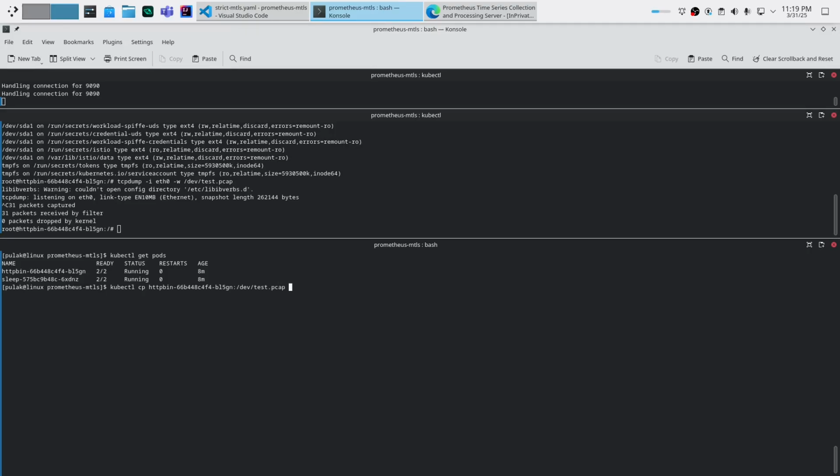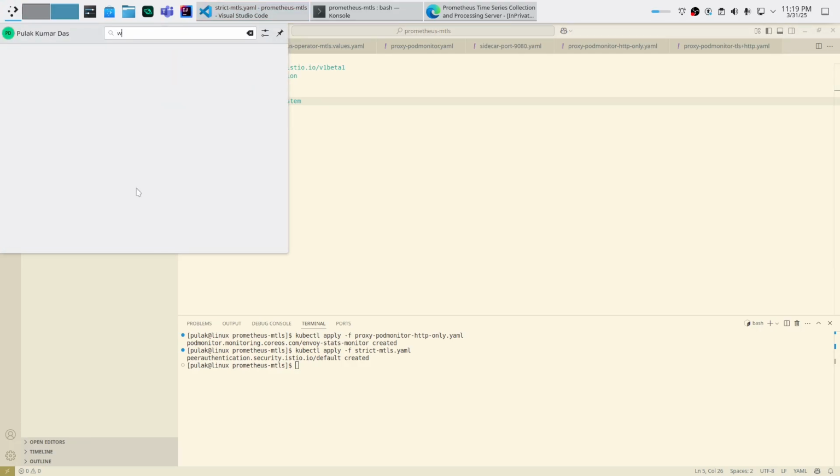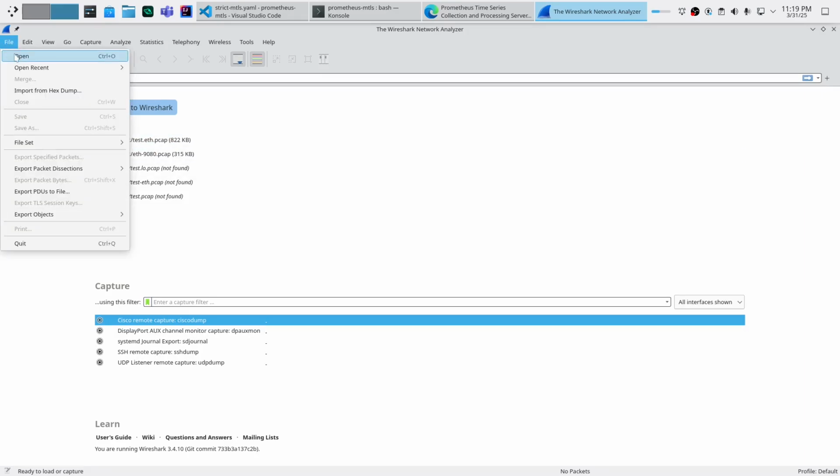And I want to store it in this folder only, so I'll call it test-http-mTLS.pcap, and the container is istio-proxy. Okay, so the file is there. Now I can open Wireshark, and I'll open that one.